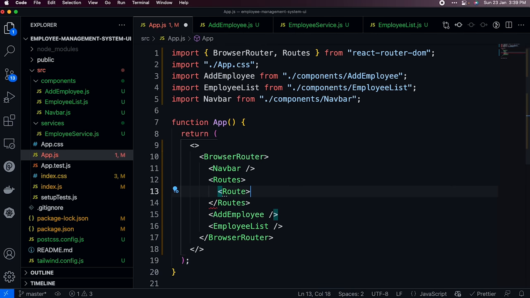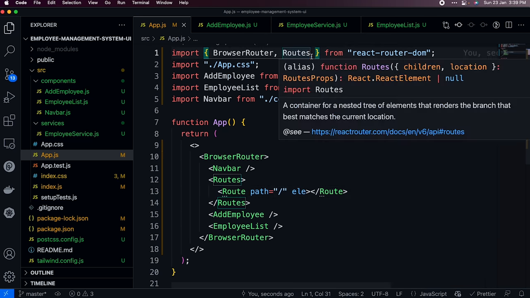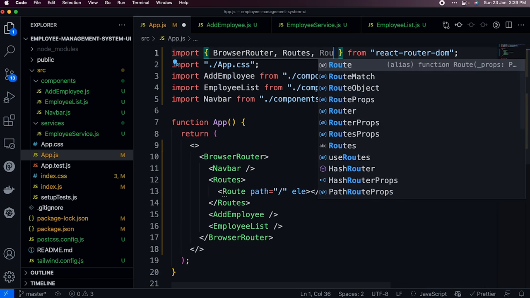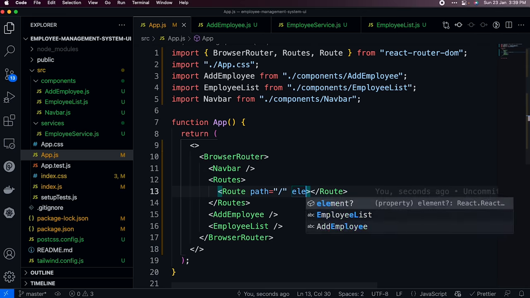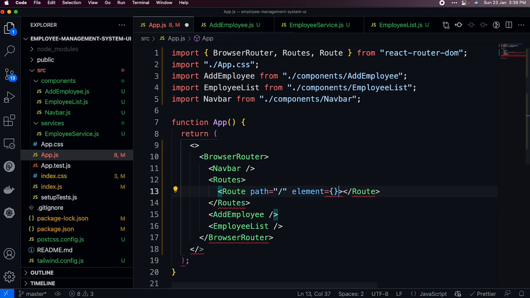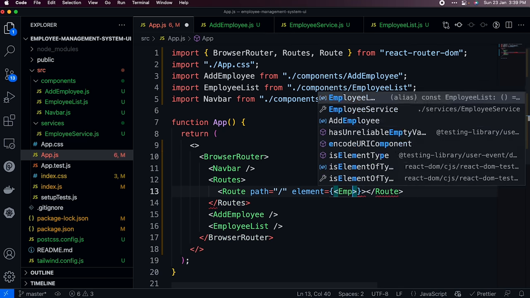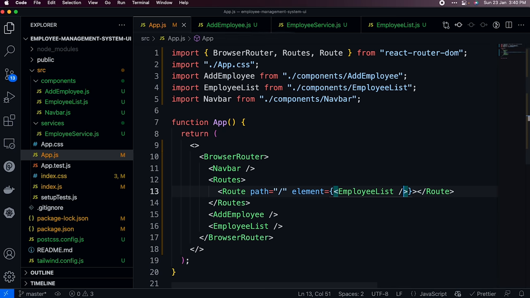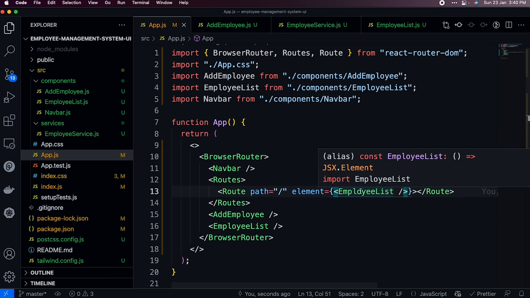So this is the Route. For the route, we need to define the path. Path equals forward slash. Then, what do you need to display? If my path is forward slash, I need to define which element. I need to add the Route over here. In this Route I need to add element equals, and here you pass the entire component. I want to pass the EmployeeList component. If my application has the path forward slash, then I need to show the EmployeeList.